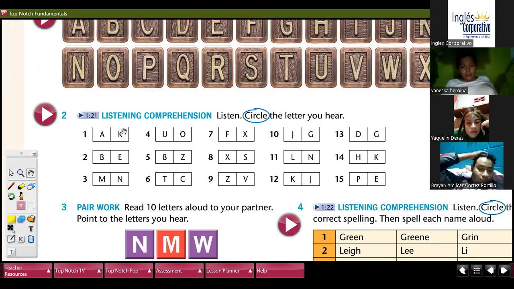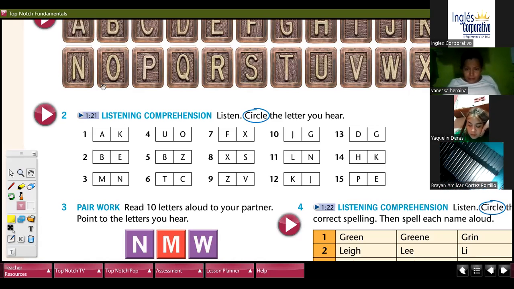So take notes. Entonces copiamos ahí los números del 1 al 15 y luego vamos a poner el audio para que se vayan eligiendo la letra que escuchen en el audio. Okay? So copy the numbers from 1 to 15. Están copiando ahí los números del 1 al 15. And copy the letters, okay? Pueden copiar las letras. Si no, cuando lo vayan escuchando, van eligiendo lo que van a escuchar.